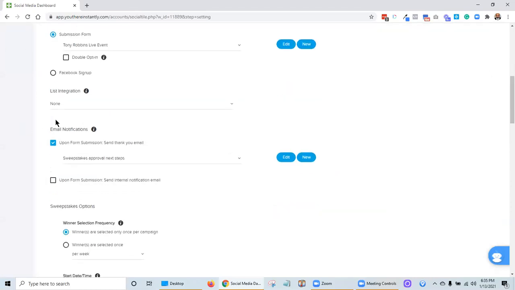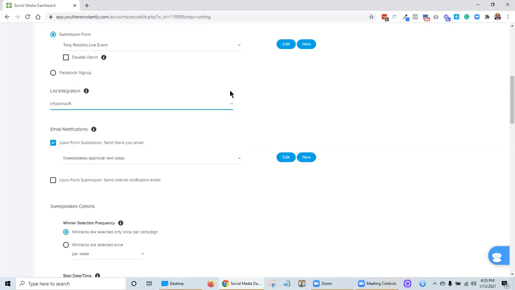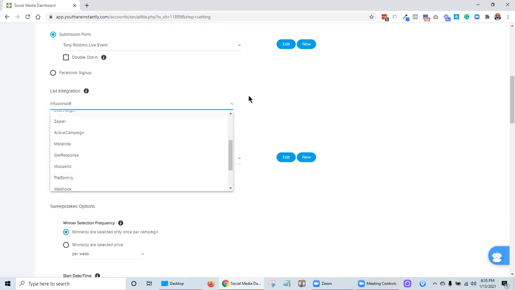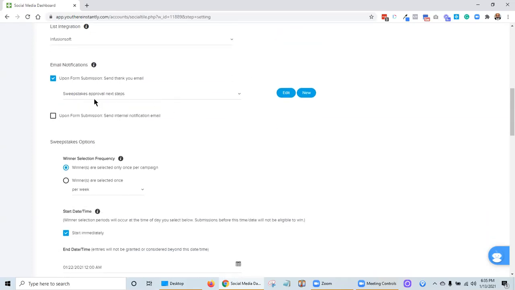Then also down here, being that you are part of my group coaching, you will be able to use my Infusionsoft. Okay. So in here, you can use anything you want that you have. For some of your apps, this will be disabled. This is an added benefit for the program.